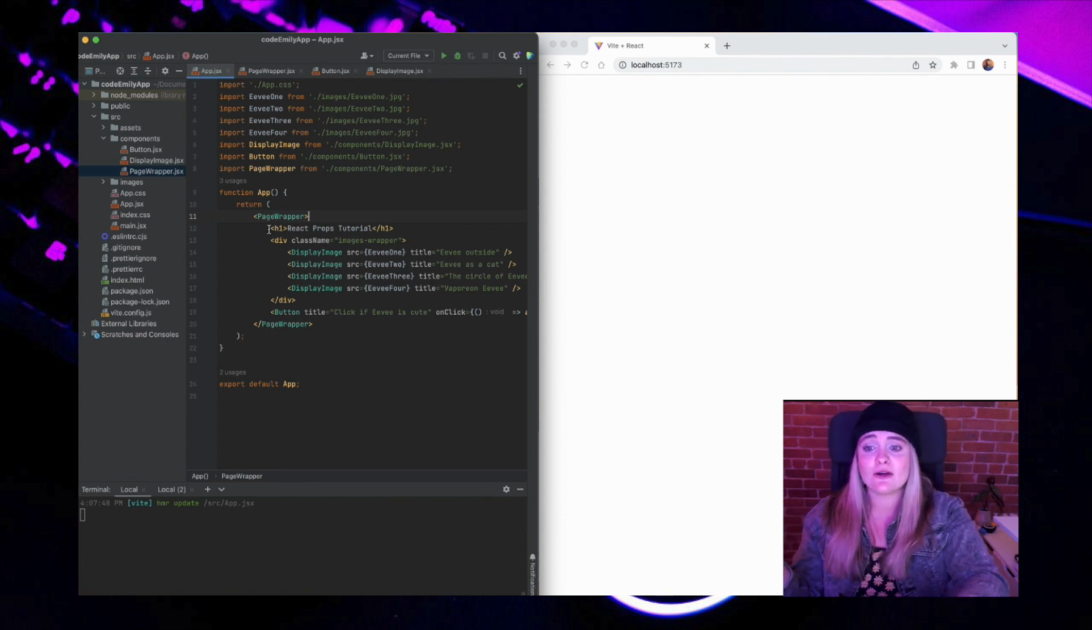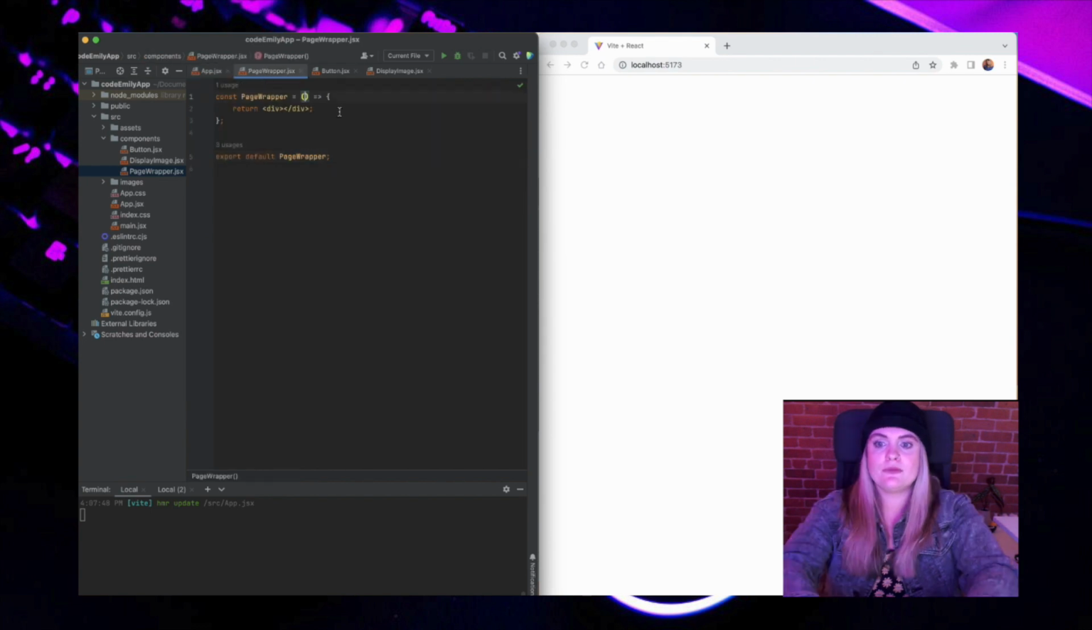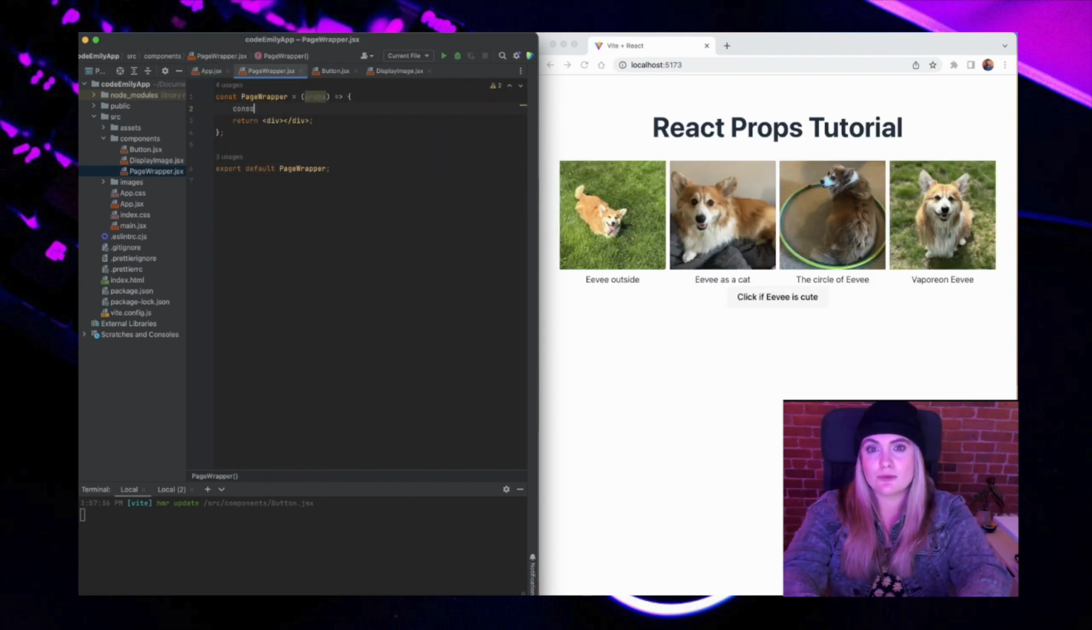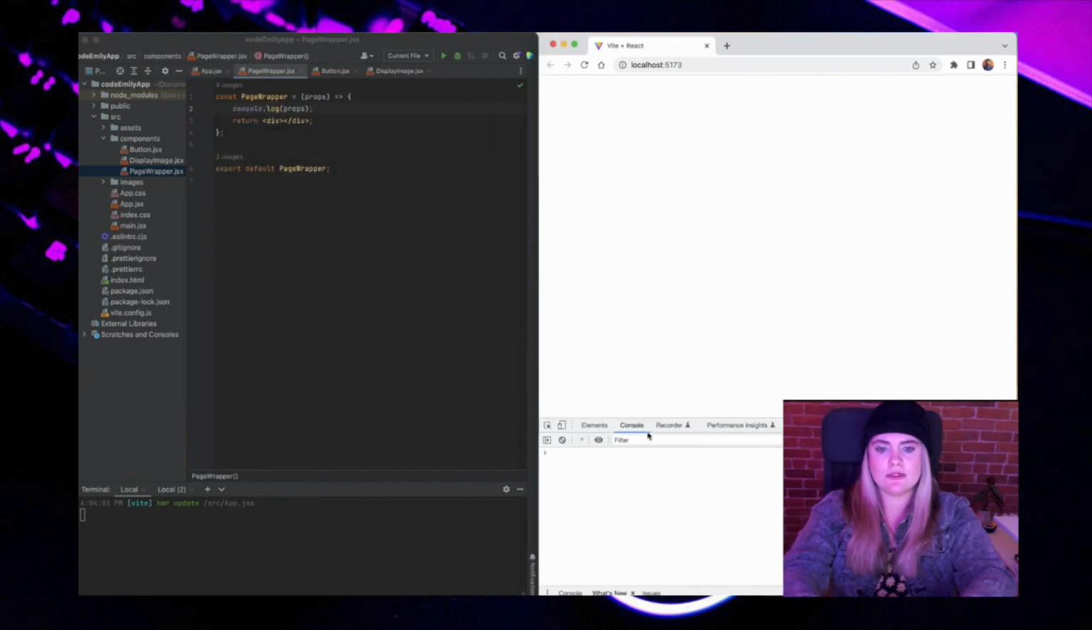That's because these are all children within this page wrapper. They don't automatically get rendered unless you're actually specifying within the component to render these children. You can just access these children within page wrapper. I'm just going to console.log this props object. Here I go into props.